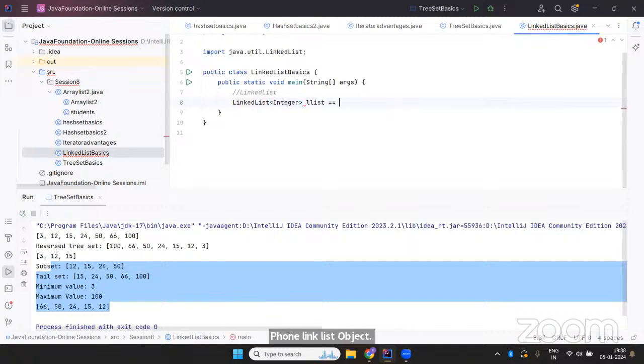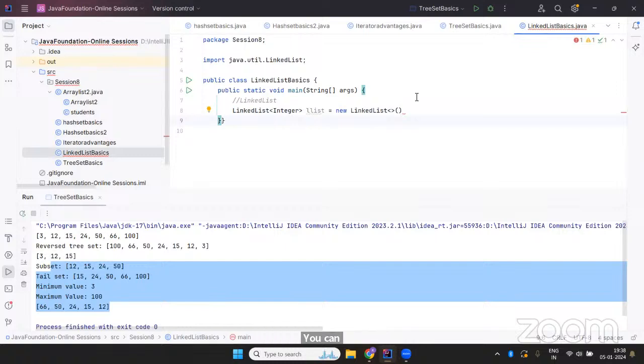So I'll use the object name as LList, new LinkedList. And let's add some elements.